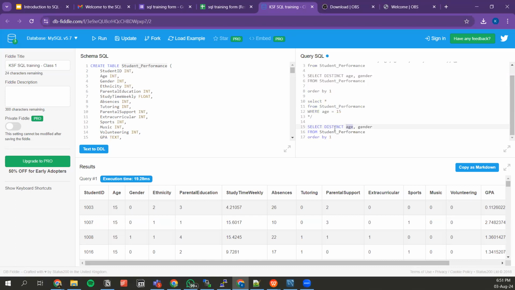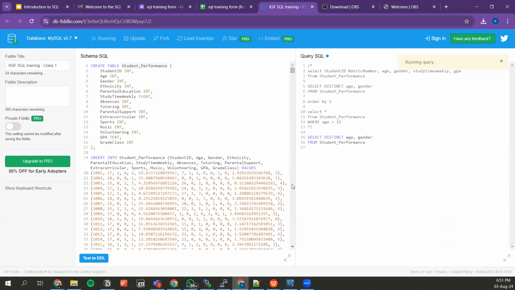And it should order by the first column. So yes, it should order by the first column, right? So this one means order by one. For example, let me run this query again so that we can see what happens.